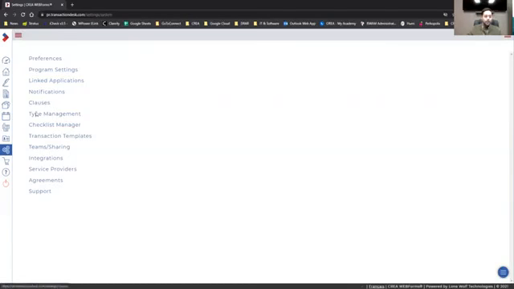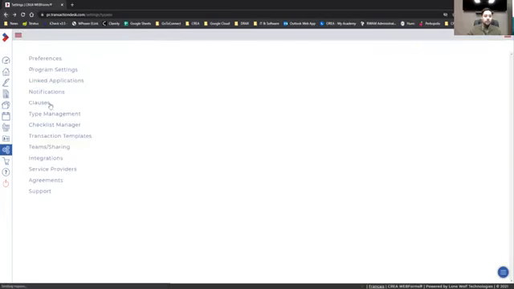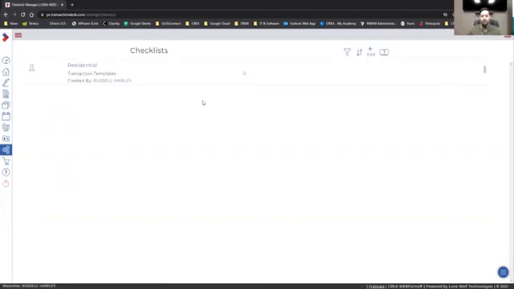Okay, so that's clauses. Type management, we're not really going to worry about that. Checklist manager. So the checklist manager, again, is something just for yourself. So similar to tasks, you can create a checklist. So, let's say, okay, add all forms, that's check one. Next step is sending those off to the client. That's step two. You can actually create a checklist throughout, just to kind of keep you grounded and give you a direction. I see a chat come in here.